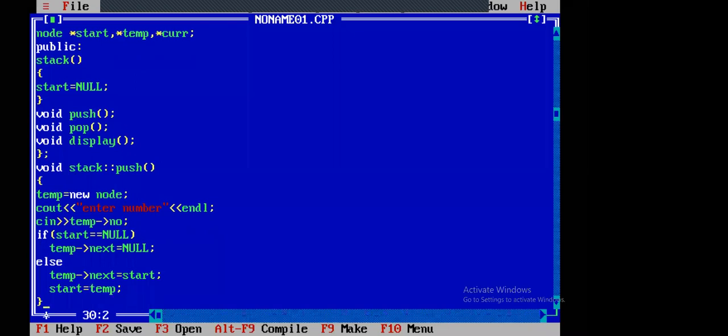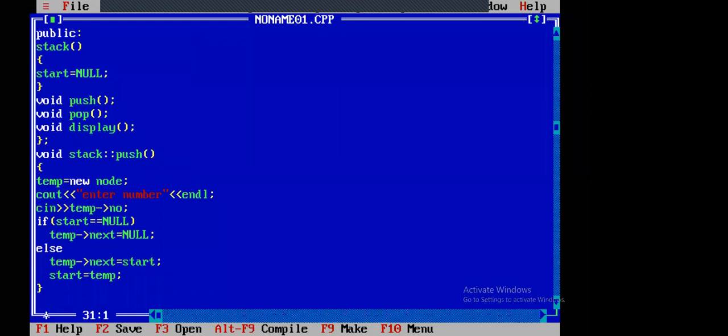In stacks, we are inserting elements at the beginning. That's why, first of all, you have to allocate the storage, then enter the number. After entering the number, you check whether the list already exists or not. If the list is not there, if start equal to null, then temp dot next equal to null, else temp dot next equal to start and start equal to temp.